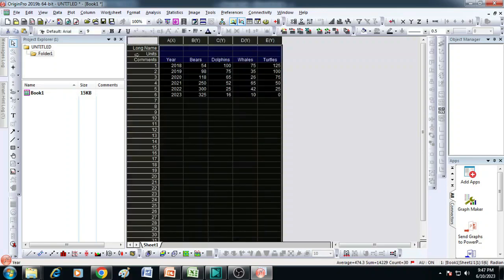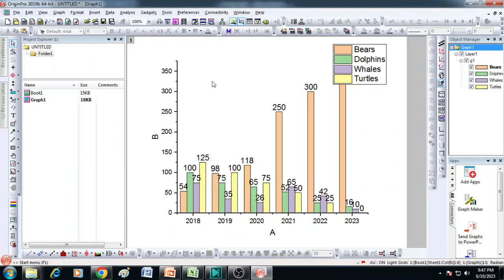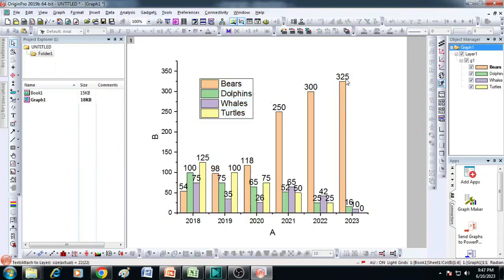So after that, you just go to plot, and here you select column plus label plot. So you can see here a nice bar chart is created. So now we have to format this as per our requirements.